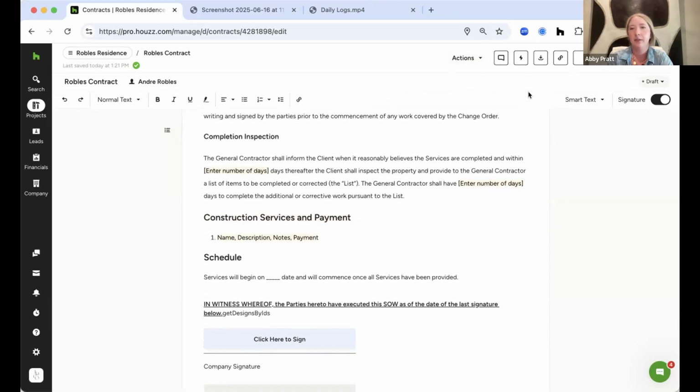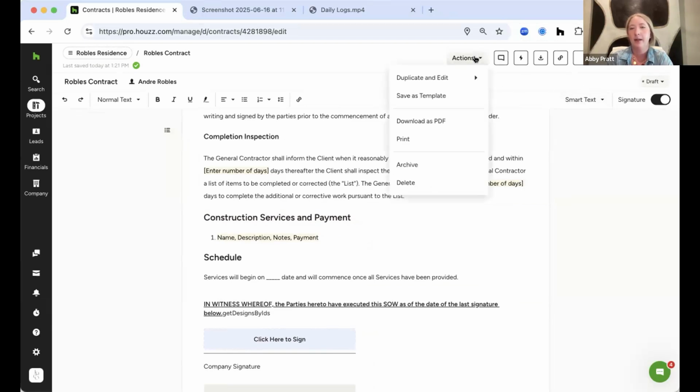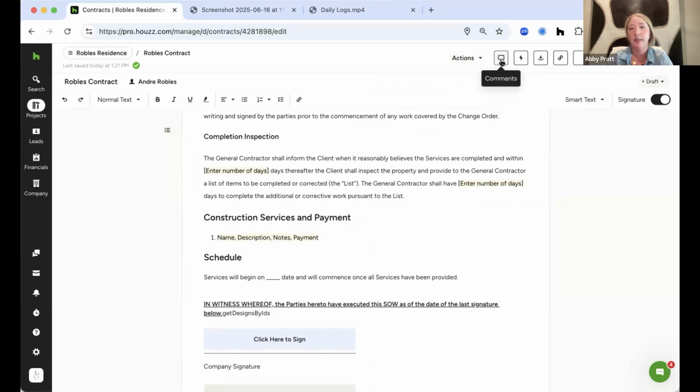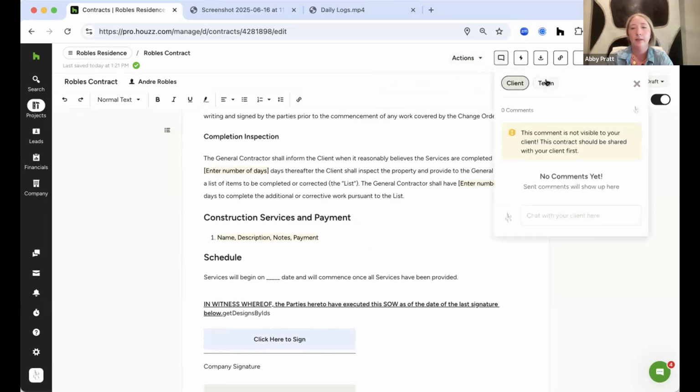Up at the top, you'll notice some quick actions. You'll notice that throughout Houzz Pro, we have a lot of things up in this right-hand corner. The actions menu is going to allow you to duplicate and edit, save it as a template, download, print, archive, delete. Next is going to be commenting. So if you need to talk to your team about this project and the specific contract, you can do so here. And then also do the same with your client. Maybe your client has a comment and a question about the contract after you've sent it. Their comment will live right here, and you'll be able to see their comment and respond back to them.